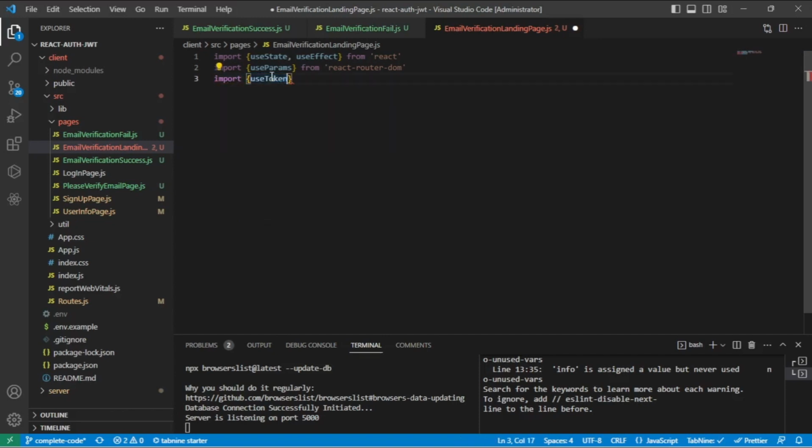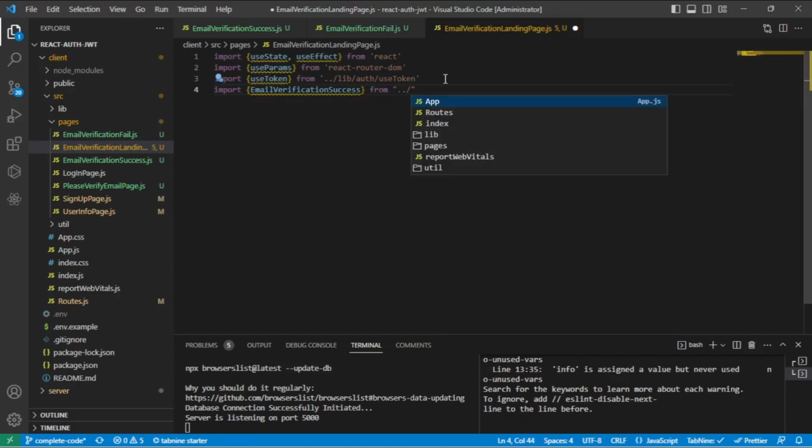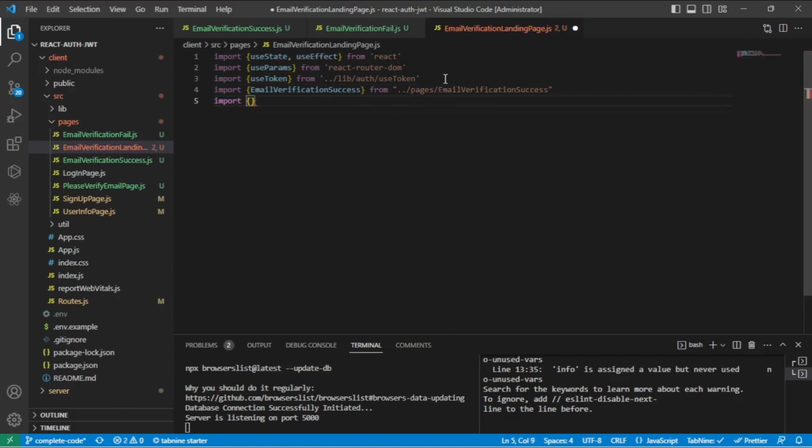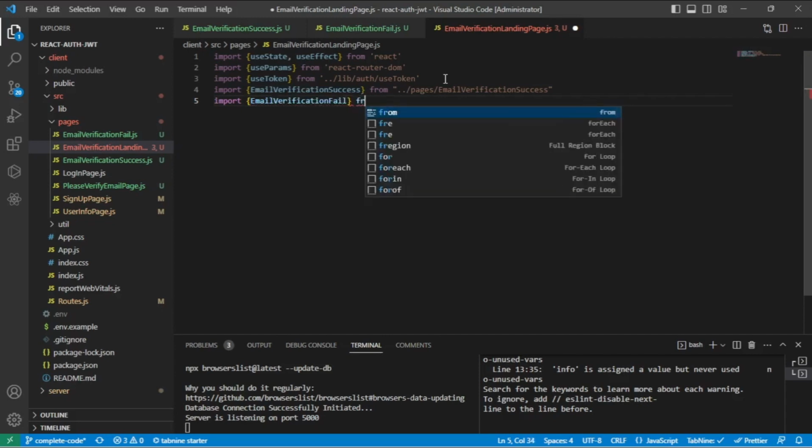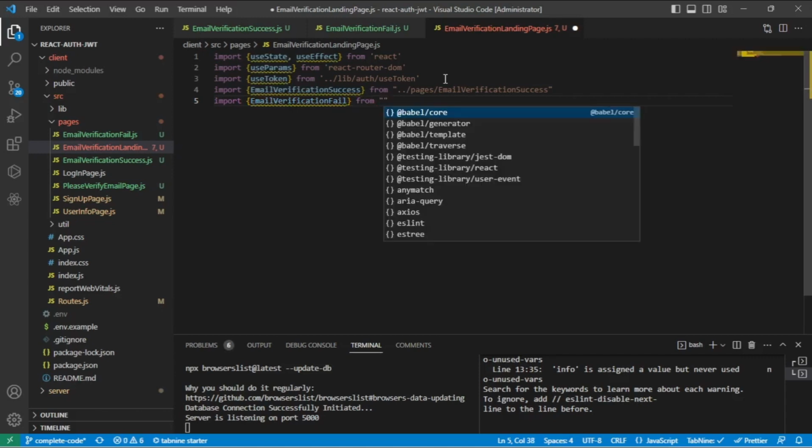Then we'll import useToken from our auth library. This hook provides access to a token that we'll use to authenticate the users. Then we'll import EmailVerificationSuccess from the new pages we just created. Then we'll import EmailVerificationFail, that module from our pages directory.